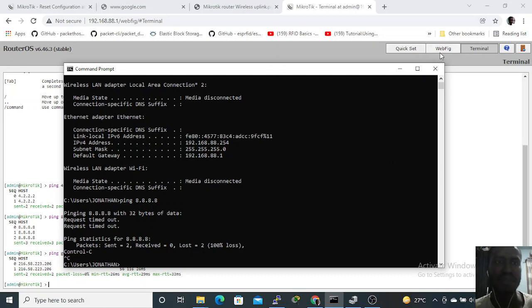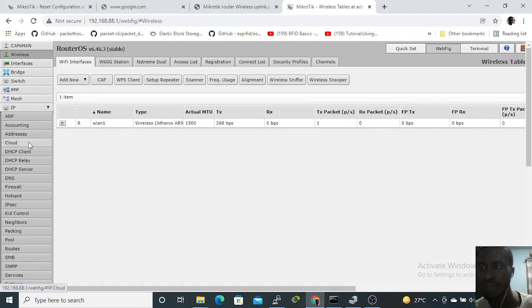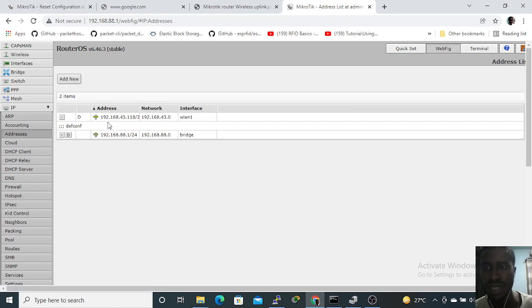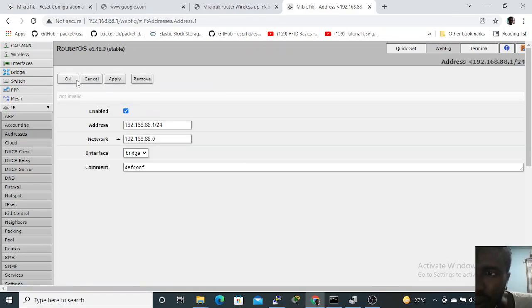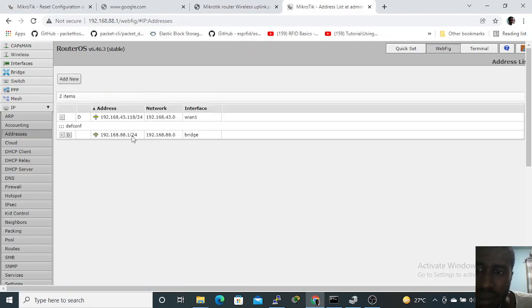Okay, so let me explain something. You go to address, you see 192.168.43.118. That's a different network, /24. So what I'm trying to do now is map this to this. I'm going to go into the internet through this, but this is my local LAN. So that's the beauty of NATing.